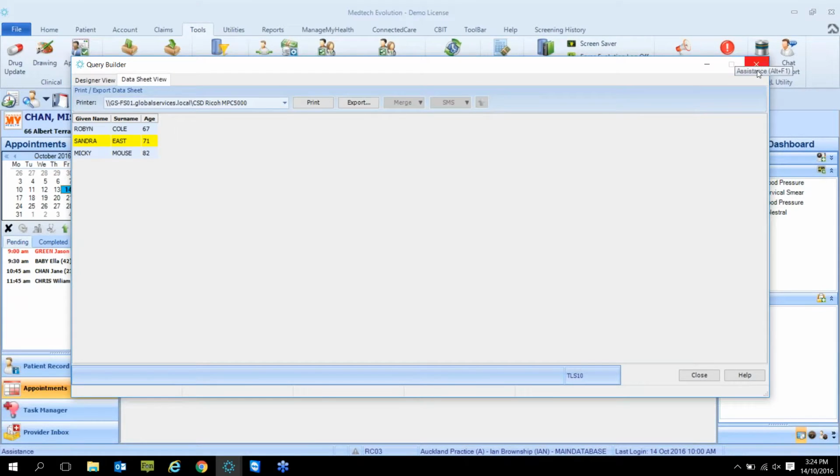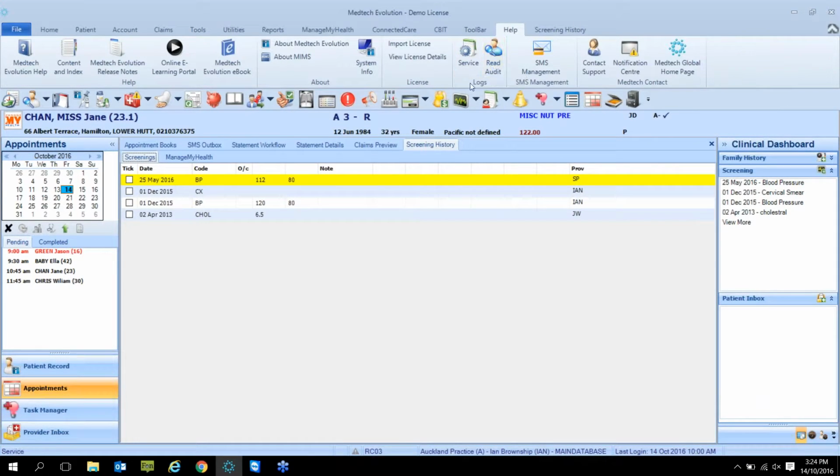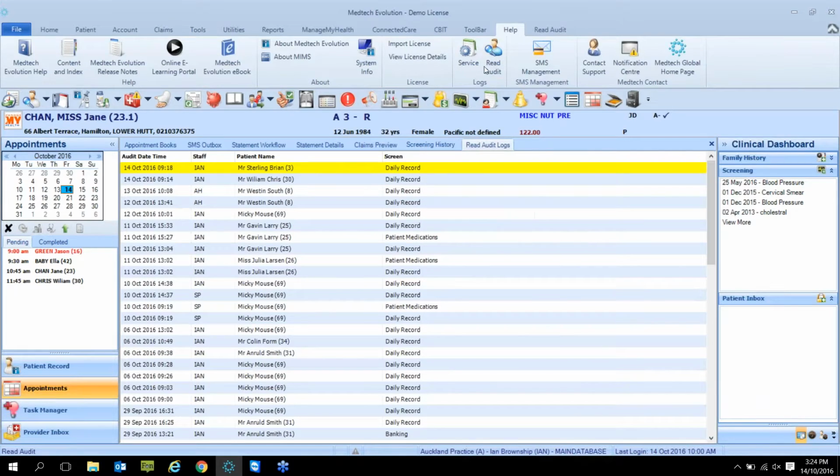First I'm going to show you where you can find this, and that's under the help in the logs group. If I click on the read audit, this is what will appear. It'll show you the date and the time, as well as the staff member, the patient they were viewing, and what screen they were actually looking at. So if you know that the staff member Ian isn't supposed to be accessing the daily record of this particular patient, that information will be brought to your attention.